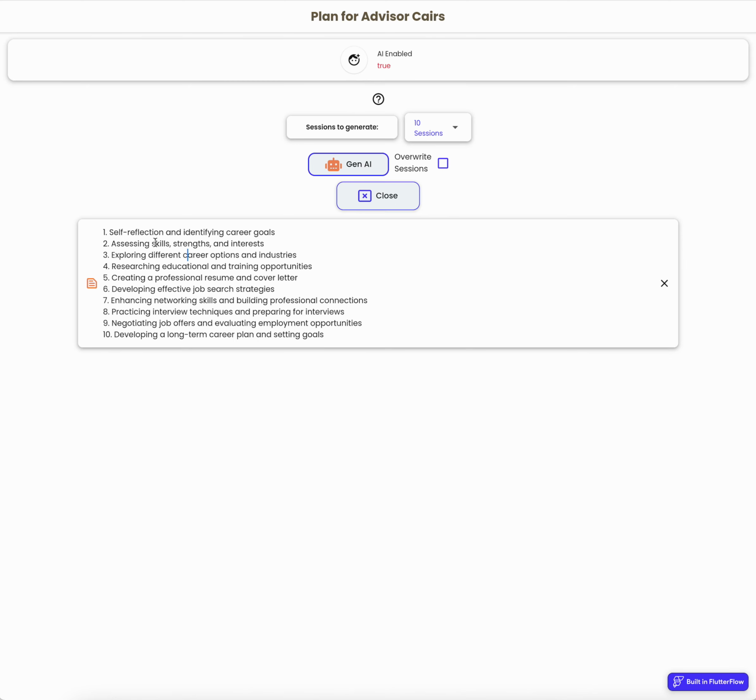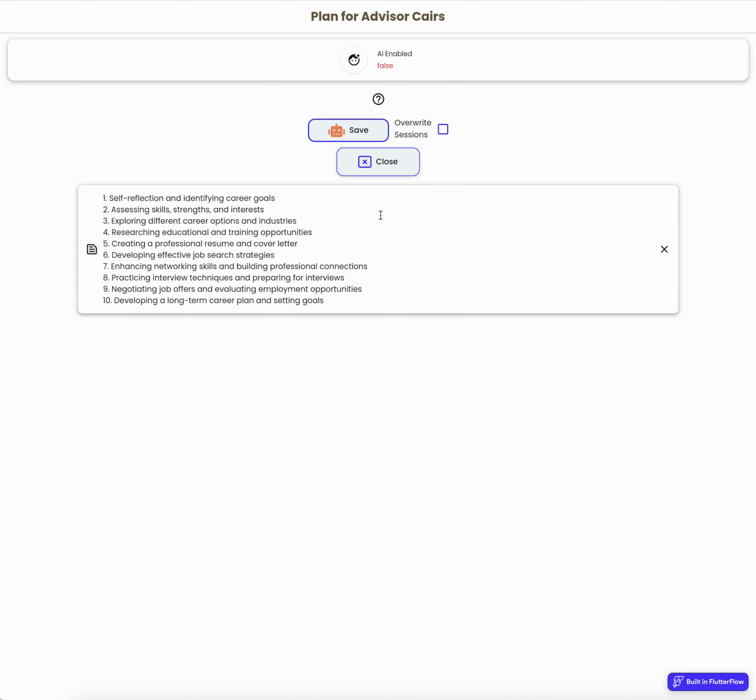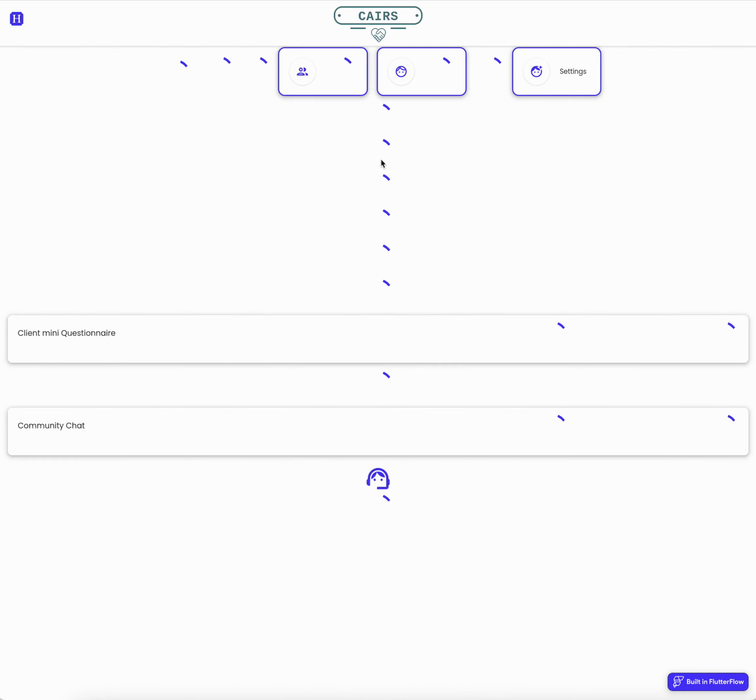We've done this. Yay, we've got 10 sessions. I quite like those sessions. Now, we've got a couple of choices here. We can keep them as they are. Or if we want to, we can turn AI off here, and we can actually go in here and edit these sessions. We can add to them, remove them, do whatever we want. We could just use this as a template if we want to. Or in our case, we're just going to say we're happy with this. But if we wanted to edit this, we could click on save and save it as different sessions. Let's just assume we're happy here.